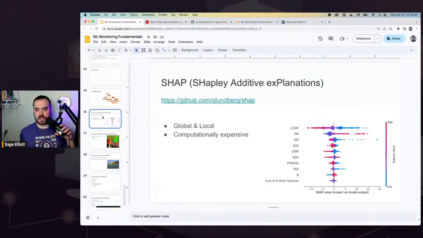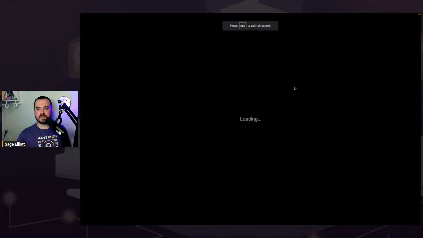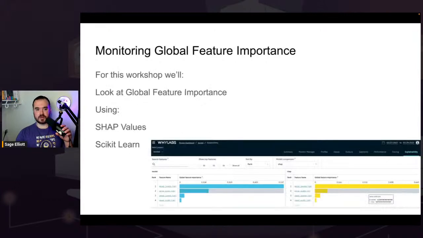So it depends on which type of data you have. Just like any answer in machine learning, it depends on your data and model. So how do you choose? Again, there are many tools. It depends if you want to do tabular, image, text, right? Like we talked about ChatGPT, there's stuff around transformers. I think SHAP can actually do stuff with transformers now as well. Do you want to measure global importance, local feature importance, and then also efficiency? Those are all things I kind of keep in mind when choosing a model.